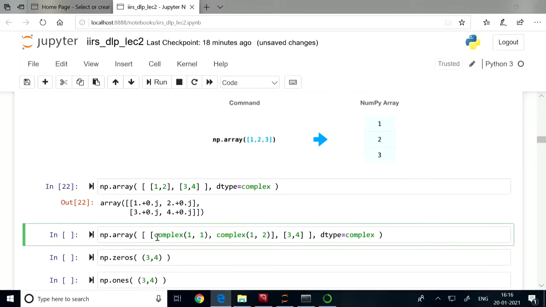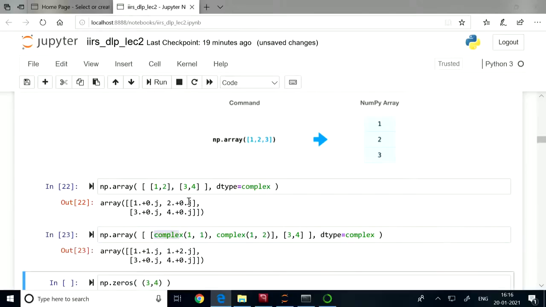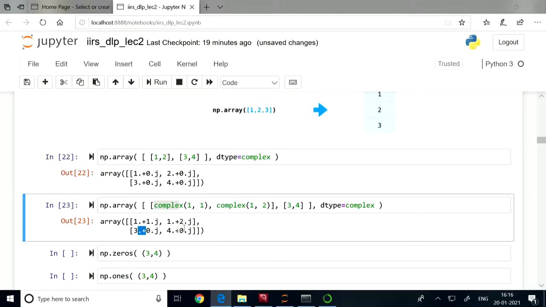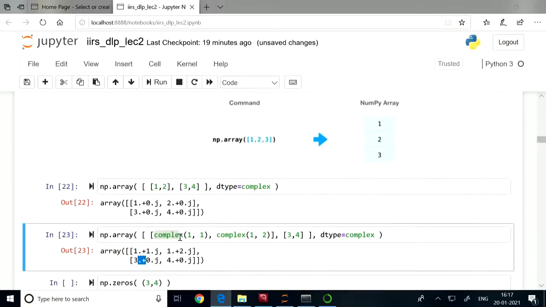Suppose you have an imaginary part also available instead of 0, then you can call the complex function, complex(1, 1), so each element will be a complex type. This is the real part and this is the imaginary part. Similarly, real part, imaginary part. Now you can see the first element is 1 plus 1j, second element is 1 plus 2j, but the third element we have not made complex, so the imaginary part is taken as 0: 3 plus 0j, 4 plus 0j. So this way we can create basic arrays.